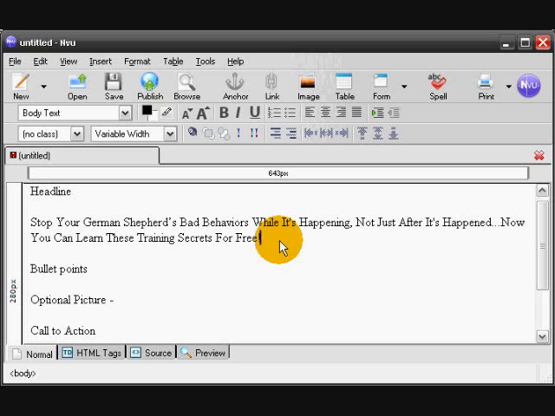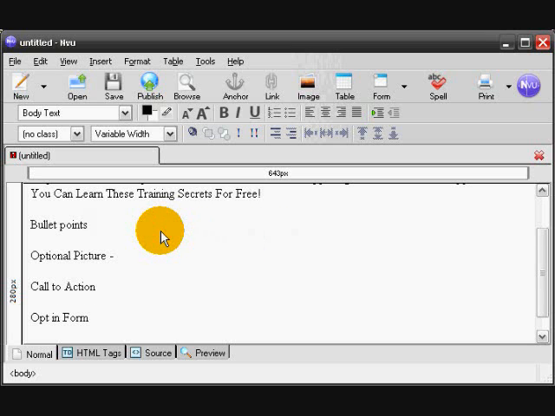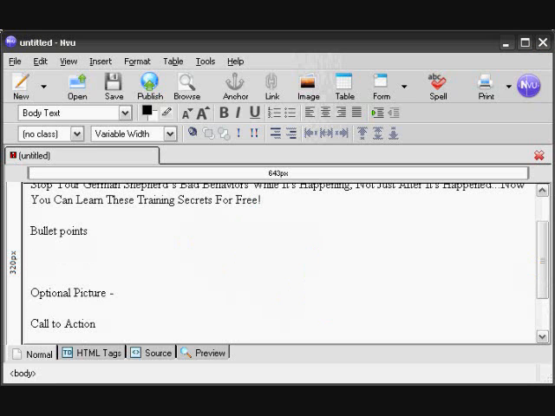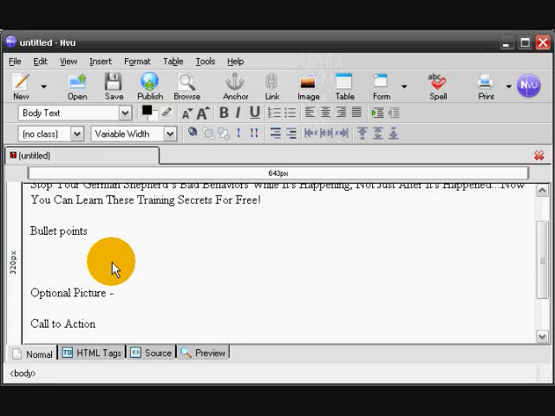So as you can see, the headline addresses the problem of the German Shepherd's bad behavior, and then the solution is to stop it by learning these training secrets for free. Now that you've captured the person, you can go into the bullet points. And of course, if you don't know where to start for the bullet points, you can also use Dan Lok's Instant Cash Copy software, and it's very useful. I'd highly recommend it. So the bullet points that I have here are the following.